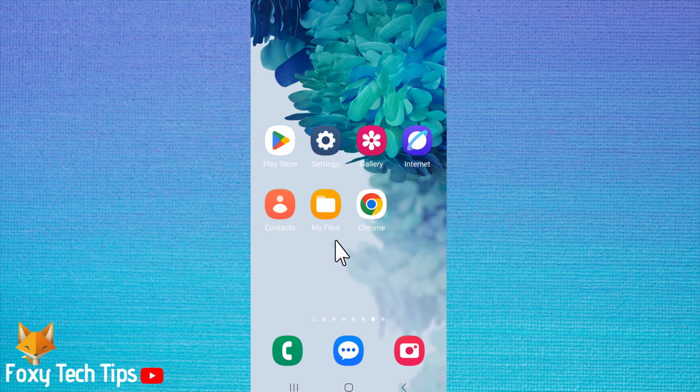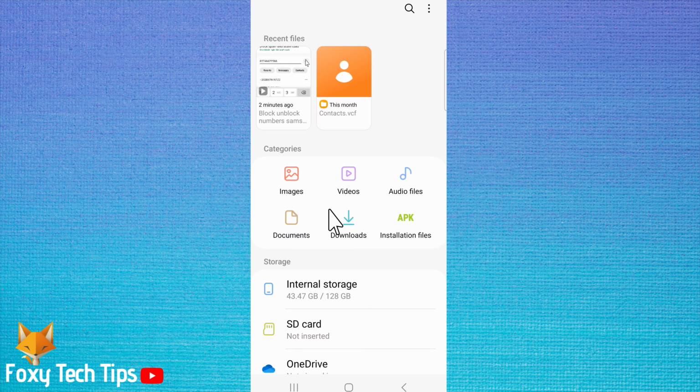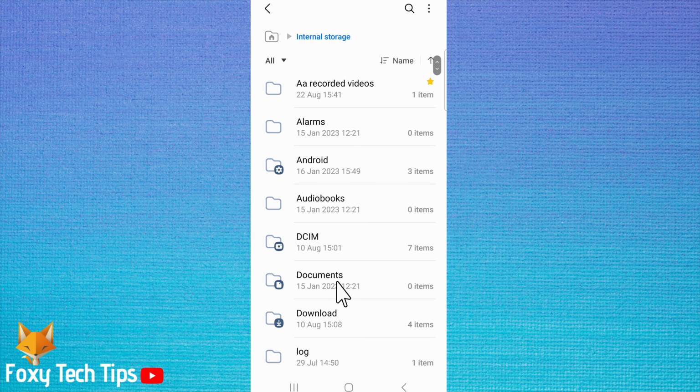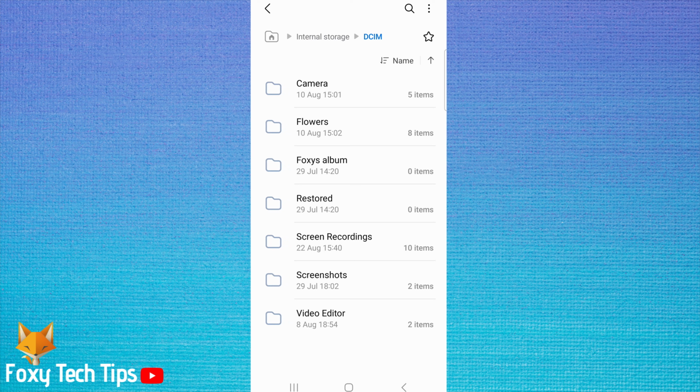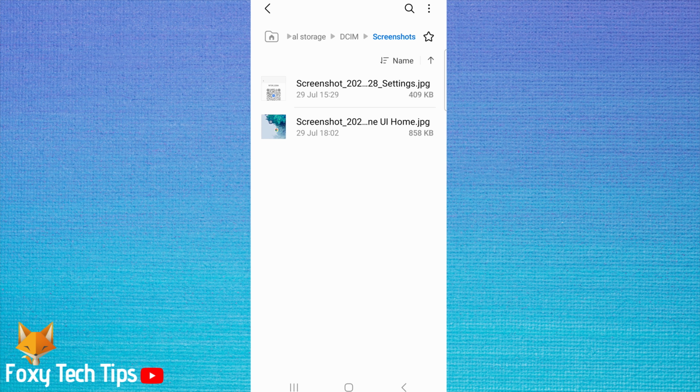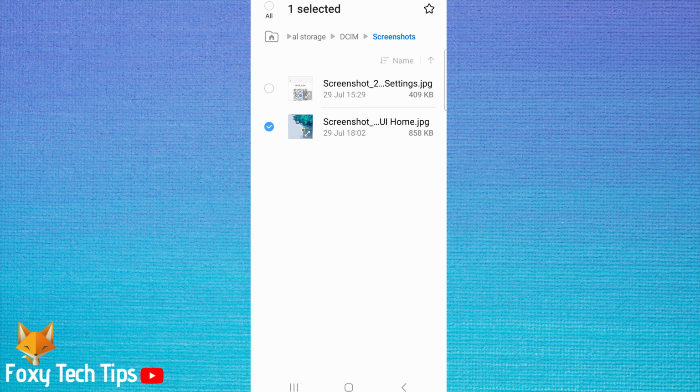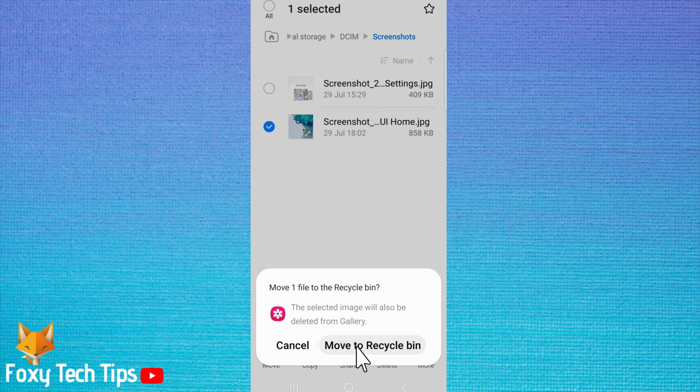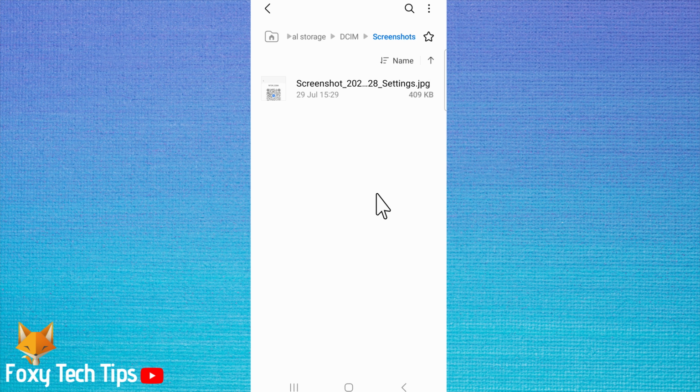Open up the Files app on your phone. Locate the file that you would like to delete. Hold down on the file to select it, then tap on the trash icon at the bottom of the screen. Tap Move to Recycle Bin on the pop-up that appears. That file is now deleted.